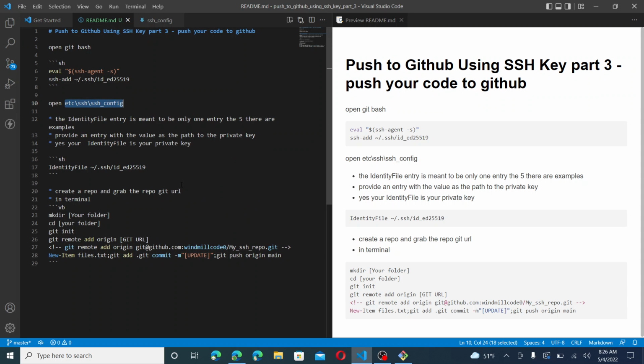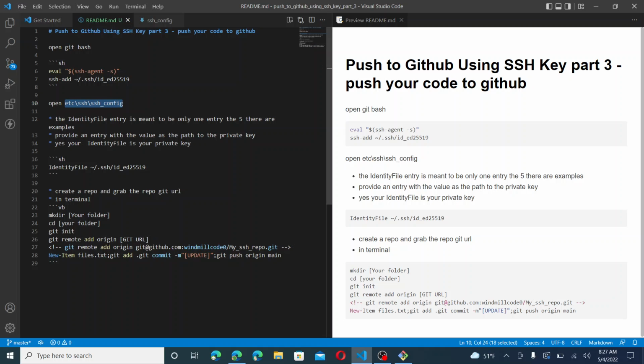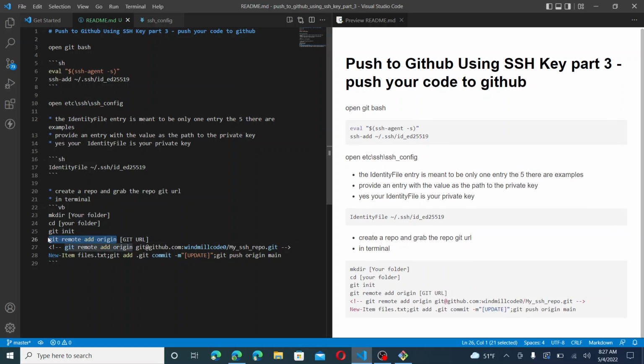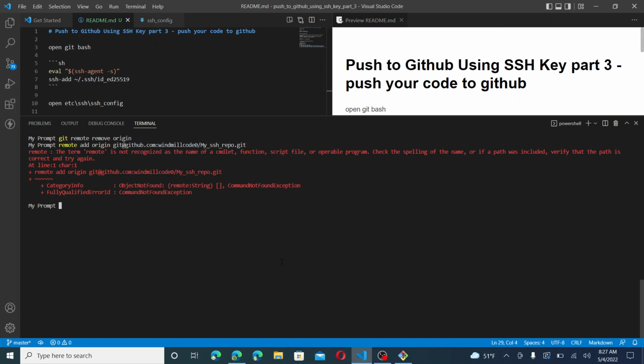So now what we want to do is go over to our terminal, and we want to run these commands, right? I'm already up to this step, so I'm just going to go ahead and reset. And then I want to remote add the origin, and I want to go ahead and add the Git URL, like so. Do that.